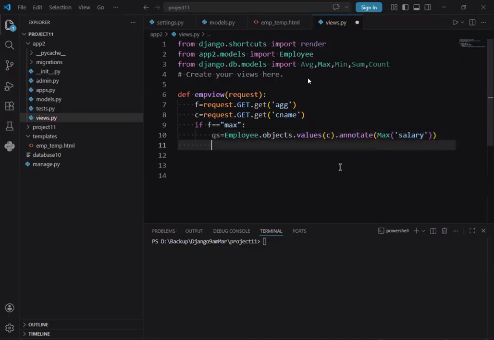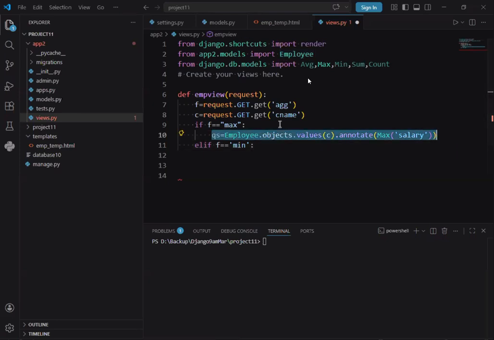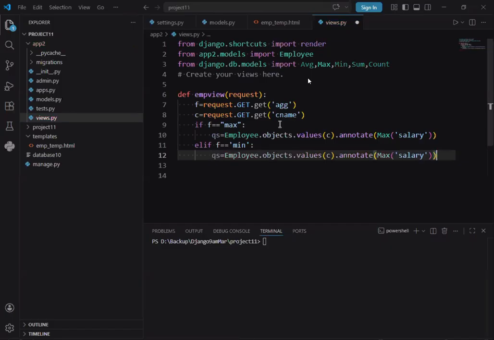Maximum salary on which group? The selected group. Either it can be department number or it can be job. Else if F equal to which one? Minimum. If the function you select is minimum, then I'm using query set here. It's not dynamic, right? So the name of the function is minimum.